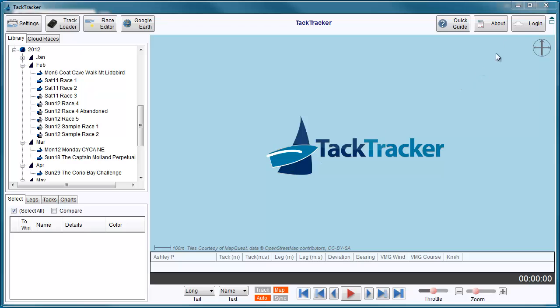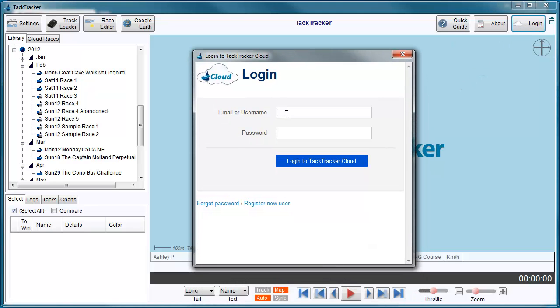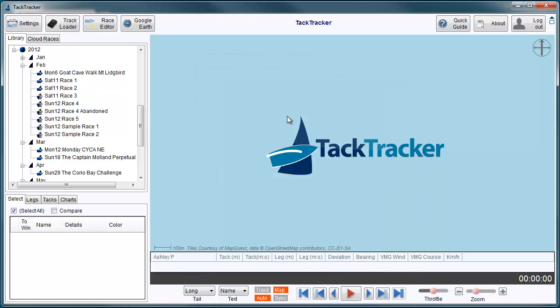Before we do anything on the cloud, we need to log in. I'm assuming you already have an account, but if you don't have an account on the cloud yet, just go to a web browser and go to tacktracker.com/cloud and click the Add User button on the right hand side. So now I'm logged in.